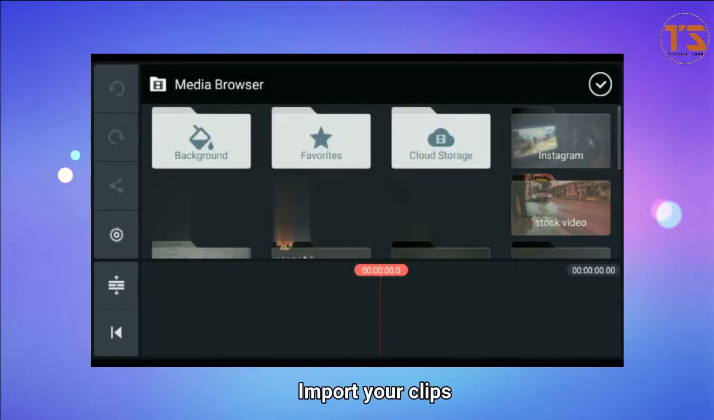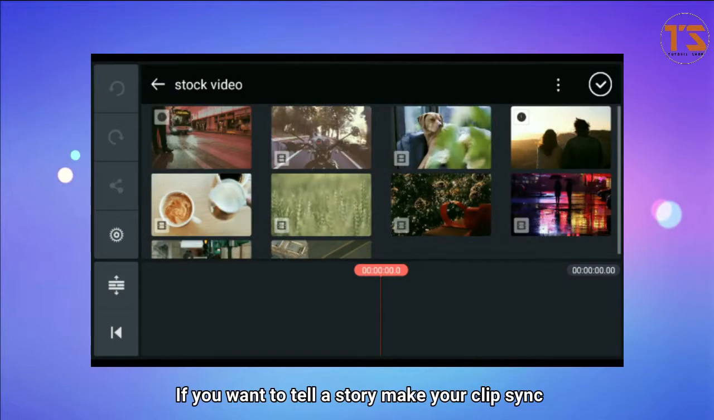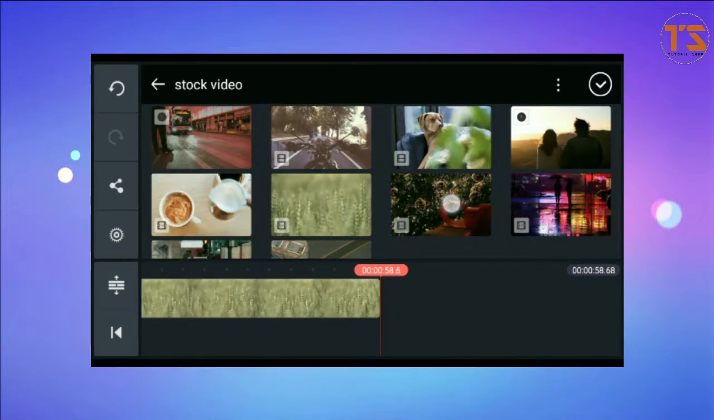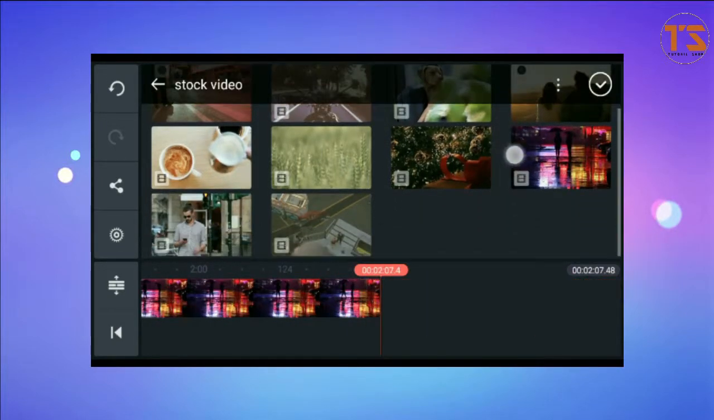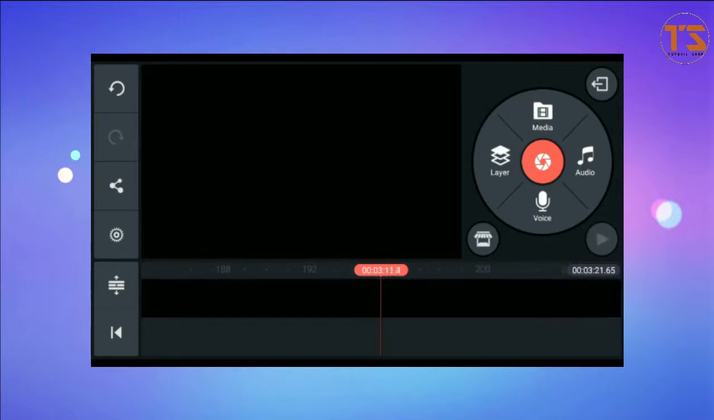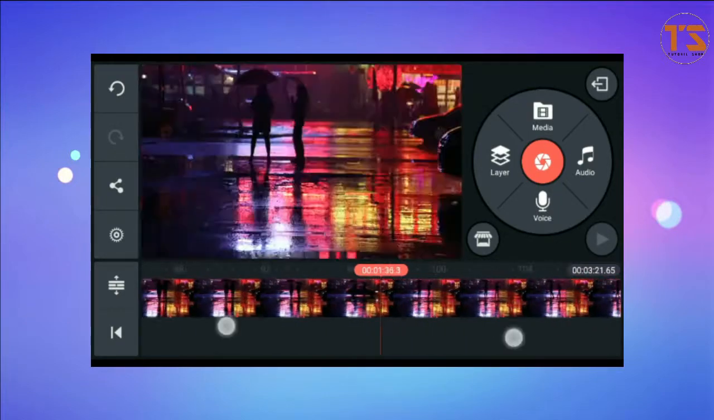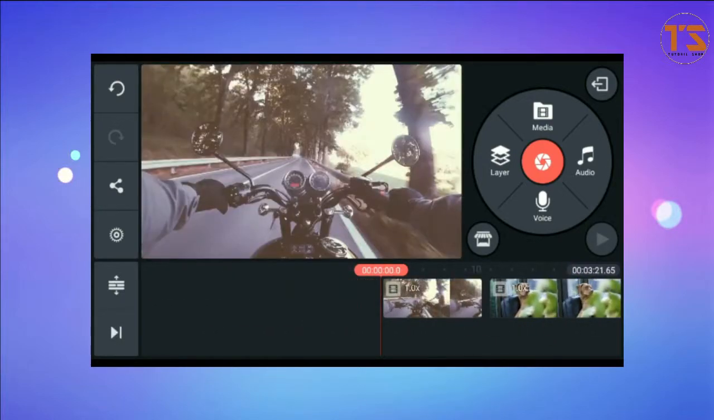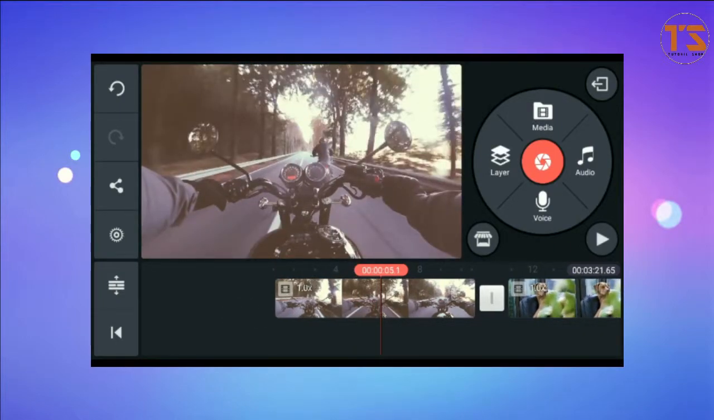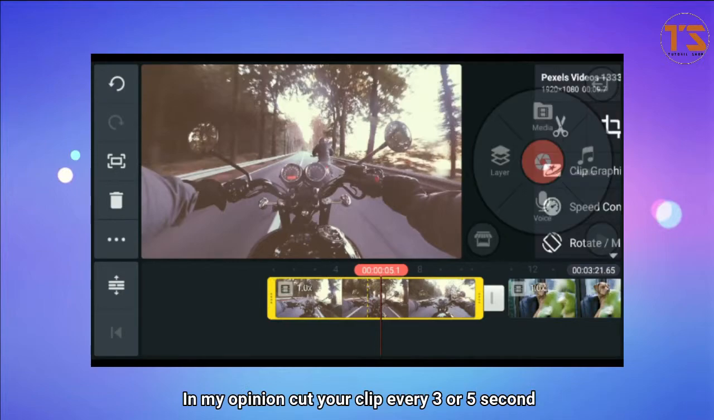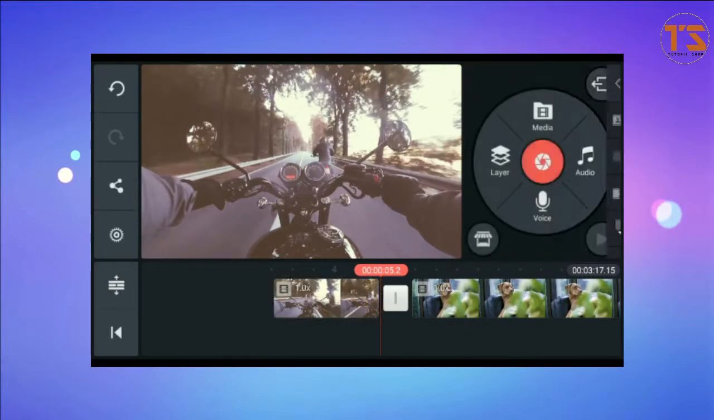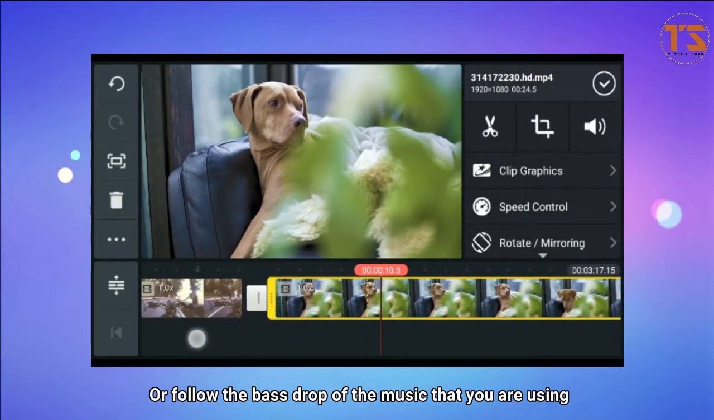Import your clip. If you want to tell a story, make your clip sync. In my opinion, cut your clip every 3 seconds or 5 seconds. Or follow the bass drop of the music that you are using.